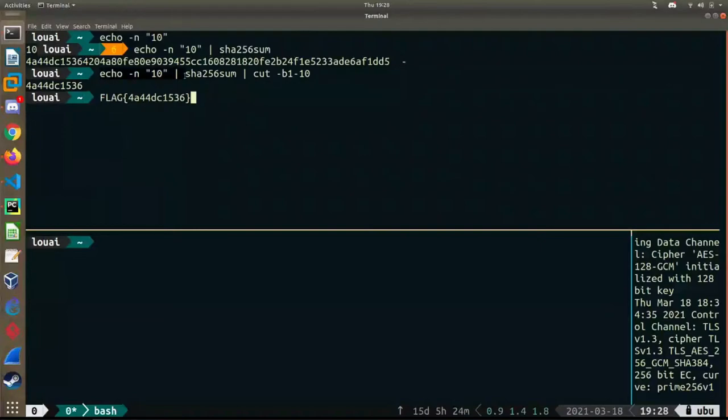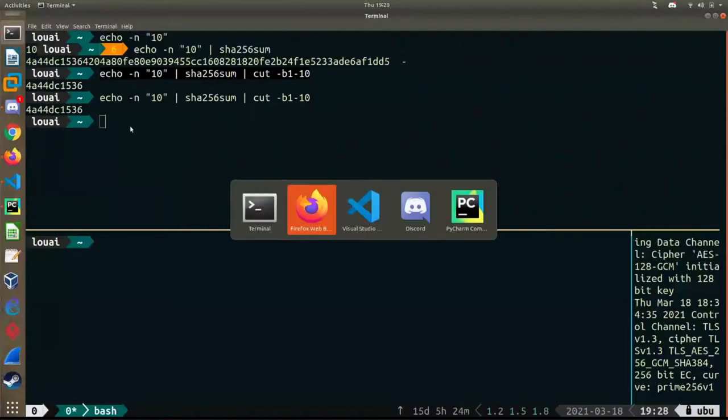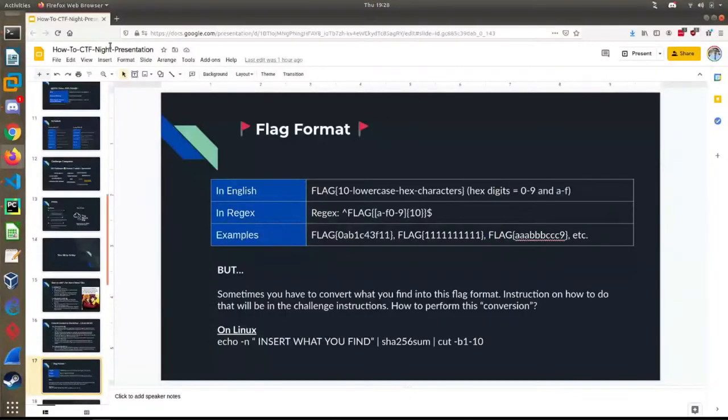You would basically just have to copy this. And if I just run this again, I get the flag again. And again, I just enclose that in flag curly braces. So hopefully that was clear. If you have any questions, we can talk about it after.